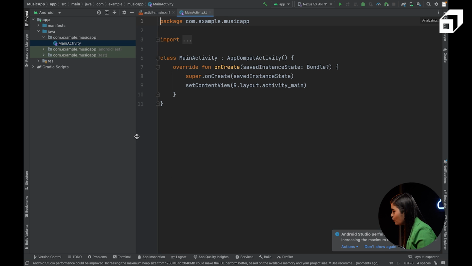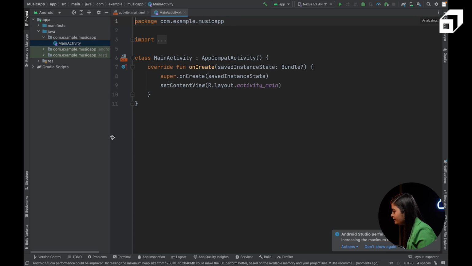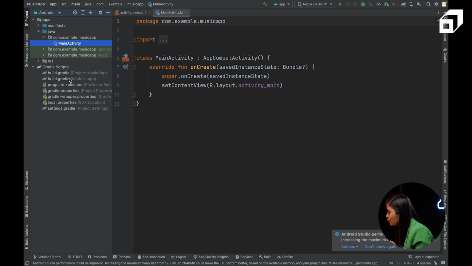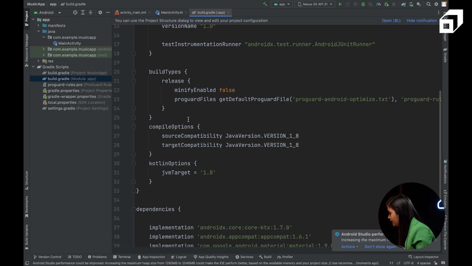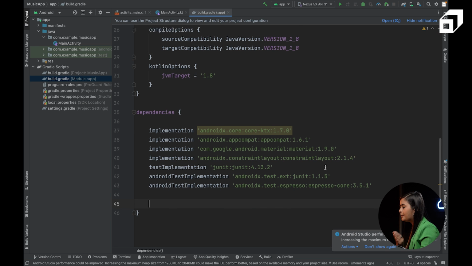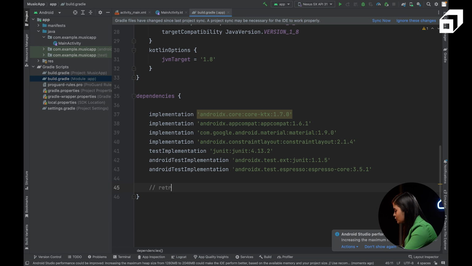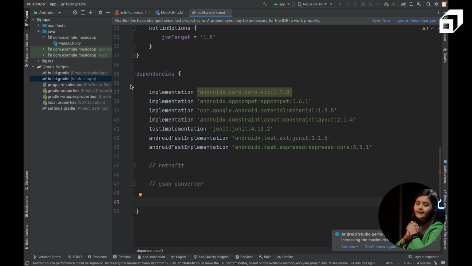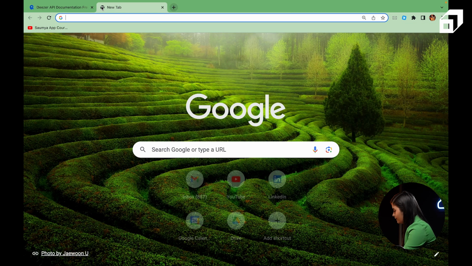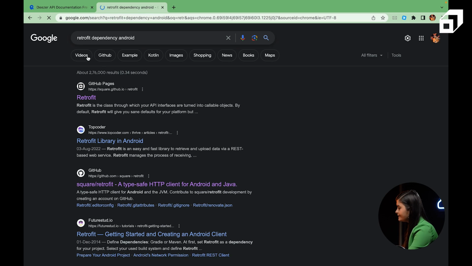So let's go and work on step number 1, that is adding relevant dependencies for our music application. I'm opening up Gradle scripts. I'll go in build.gradle. And here in the dependencies section, I have to add the relevant dependencies, right? So the very first one is the retrofit dependency. Let's go and search for it. Let me write retrofit dependency Android.